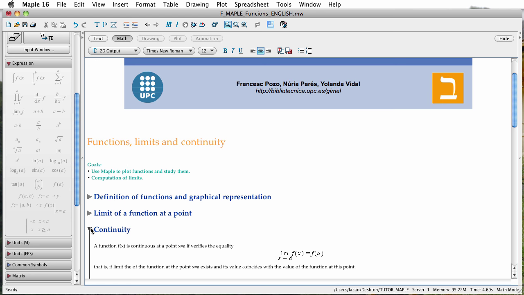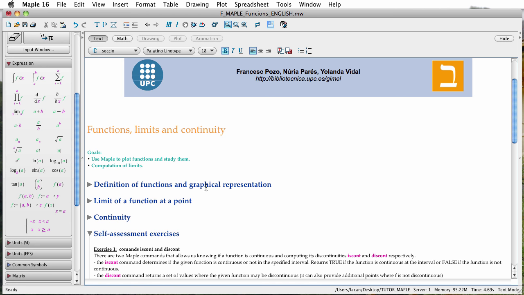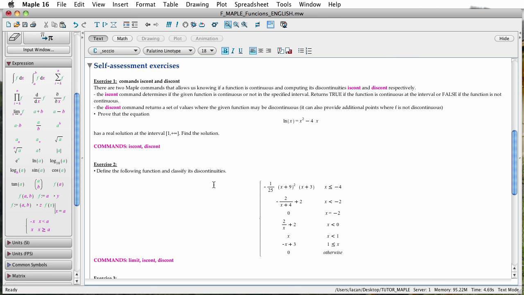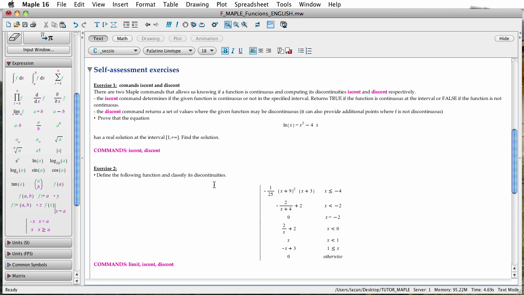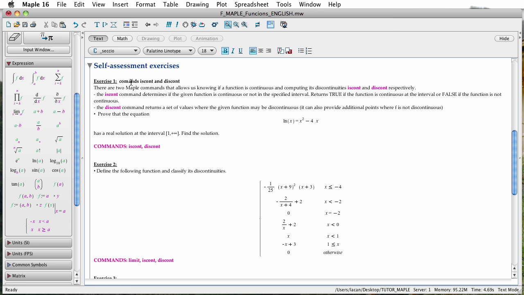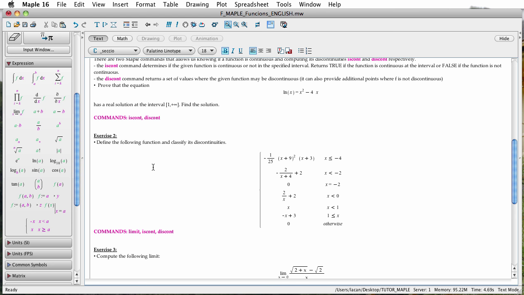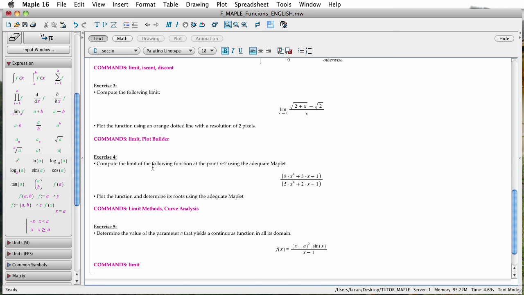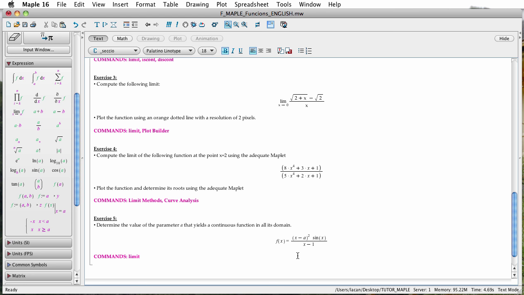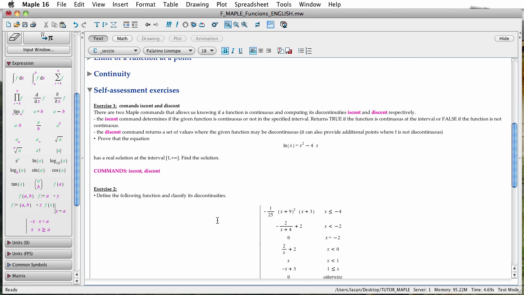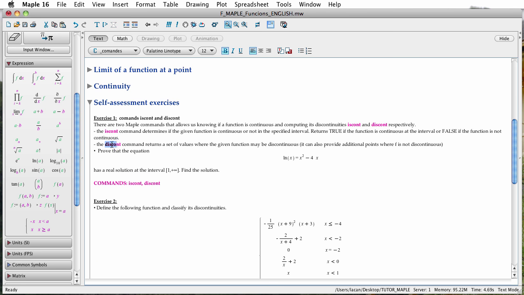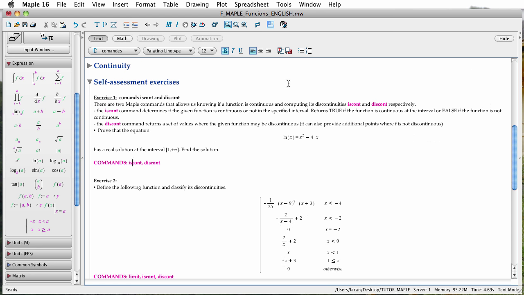Okay? So now that you know everything you need to know, you have these three exercises here. Well, first two of them. Commands discont, and then you have these trickier functions where you have to compute and classify the discontinuities, and then you have these other three exercises that you can check and see if you know how to do it. Remember that you have all the commands that you need to use, so you just have to look at the help and use them. Okay, so this would be all for today.